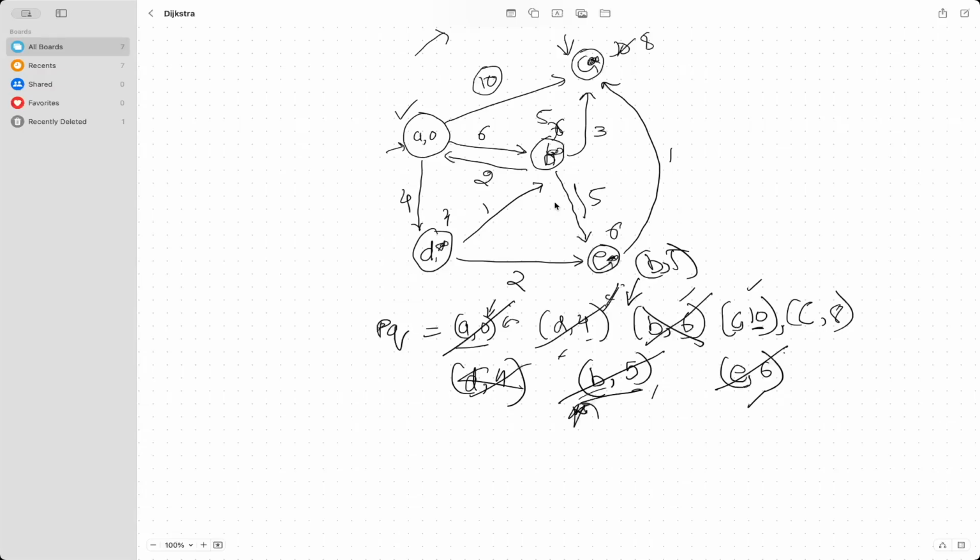If B is already done, if it is already added to the answer set, we don't need to explore it again. Hence we will simply pop out B6, but we will not do any processing with it. We will see one single line that will help us do that. Then next E6 will come out, because that is the best node we are having.